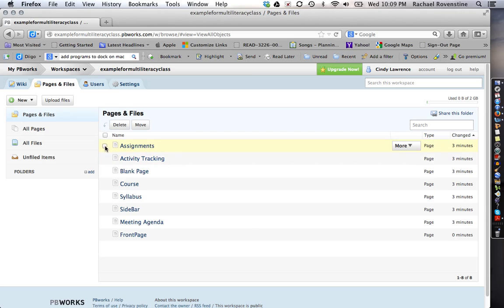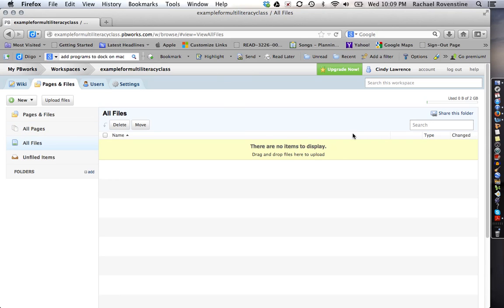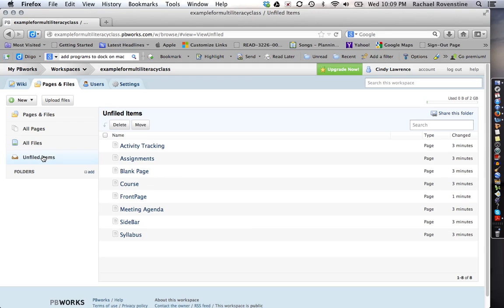There's little buttons you can press off to the side where you can delete, you can move, you can delete all of them at once. I don't know why you'd want to do that, but you could do that. All these different types of things you can click to see all the pages. You can click to see all your files, which since I just created it, it would make sense that I don't have any files. Unfiled items, etc. All these different places. You can even add folders to organize yours a little better, however you see fit.